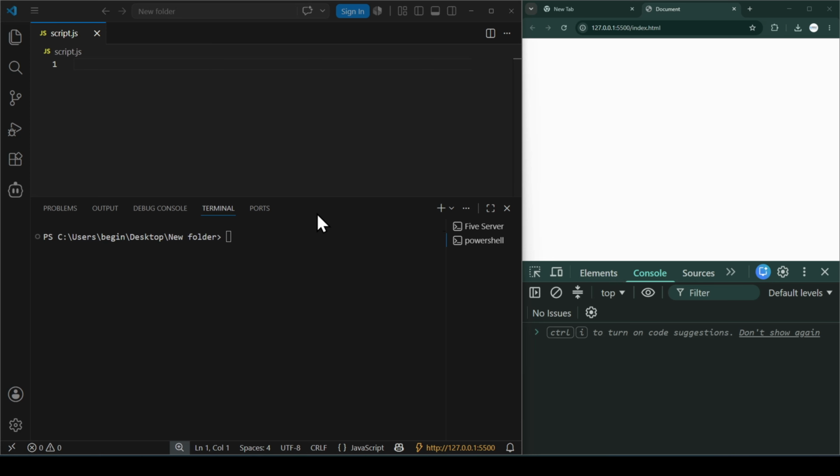Hello everyone! Today let's break down how JavaScript Iterator helpers work line by line.